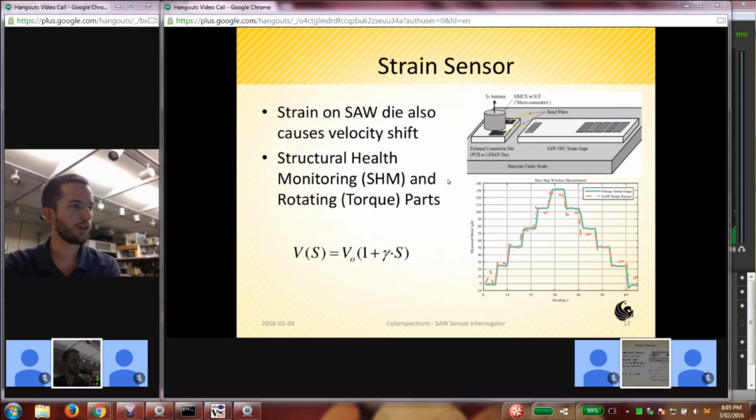And another sensor embodiment we have is a strain sensor. Like I said, these devices are inherently temperature sensitive. They're also inherently strain sensitive. So by bending the device, we can cause a velocity shift, just like the temperature shift would. And again, we can correlate that to some change in strain. So on the top right here is an illustration showing I can take the actual SAW die, glue it down to, say, a steel beam, strain that steel beam, and extract the strain on that beam.